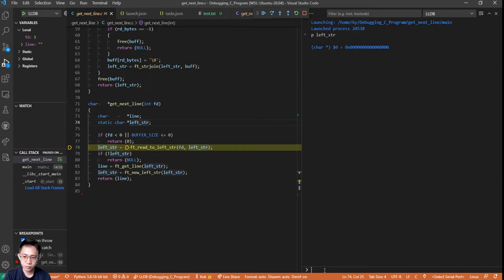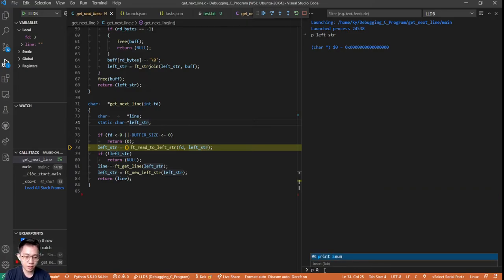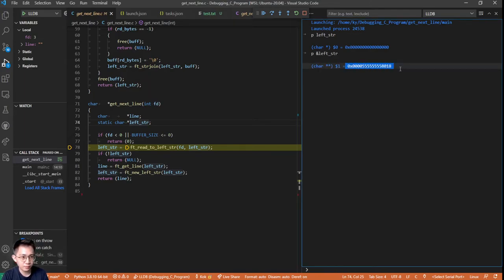What else we can do? We can actually inspect the address of it. So you can put this ampersand and you put left string. Let's see. Yeah, so this is the memory address of it. It is at a very, very low address.